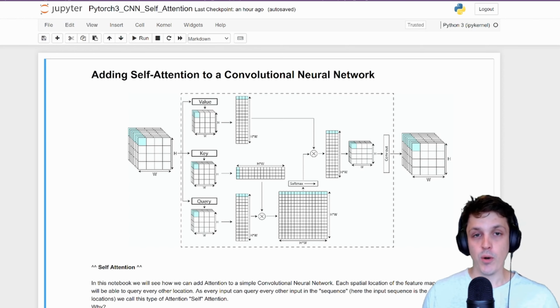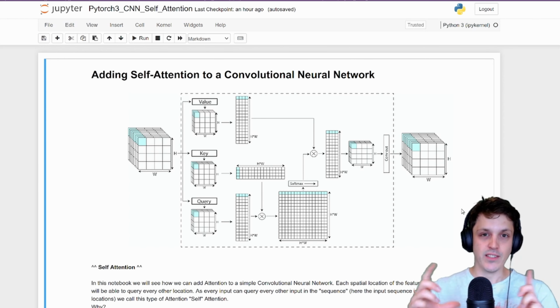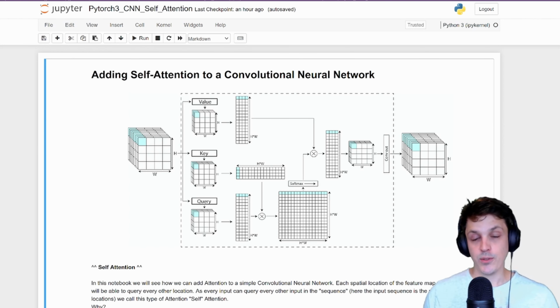In this notebook, we're going to look at something called self attention. And the main difference here is that every element in our input sequence is going to be able to query every other element in the sequence. So the input to our attention mechanism is the entire input, and the entire input is going to be able to query the entire input. So we're going to add this to a convolutional neural network to try and improve the performance.